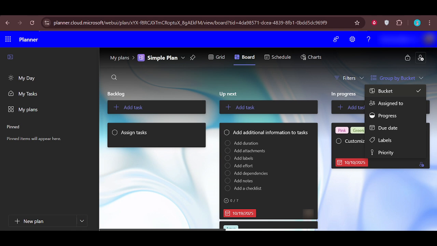That's all there is to it. Open your plan, switch to board view, click the group by option, and choose how you want your tasks organized. With just those simple actions, you can turn a cluttered list into a clear, manageable view of your project.